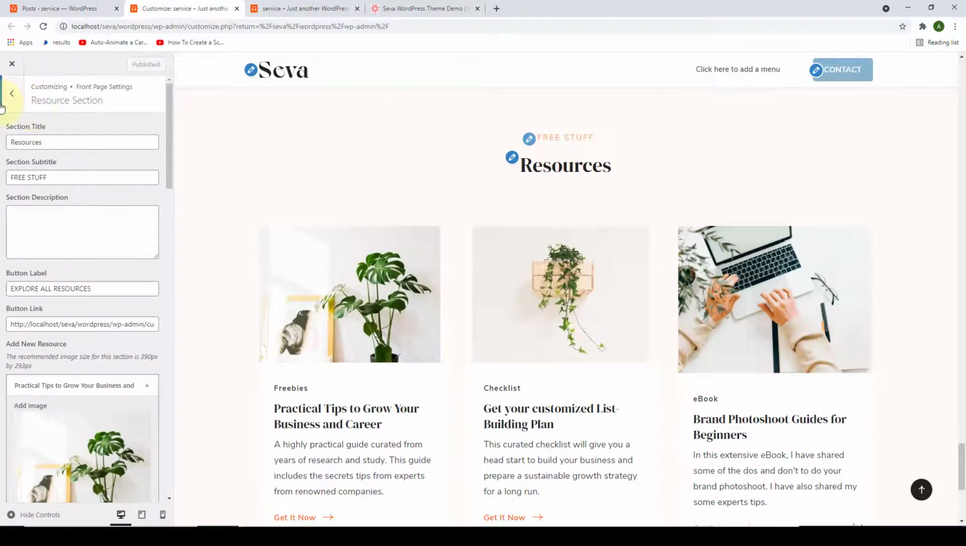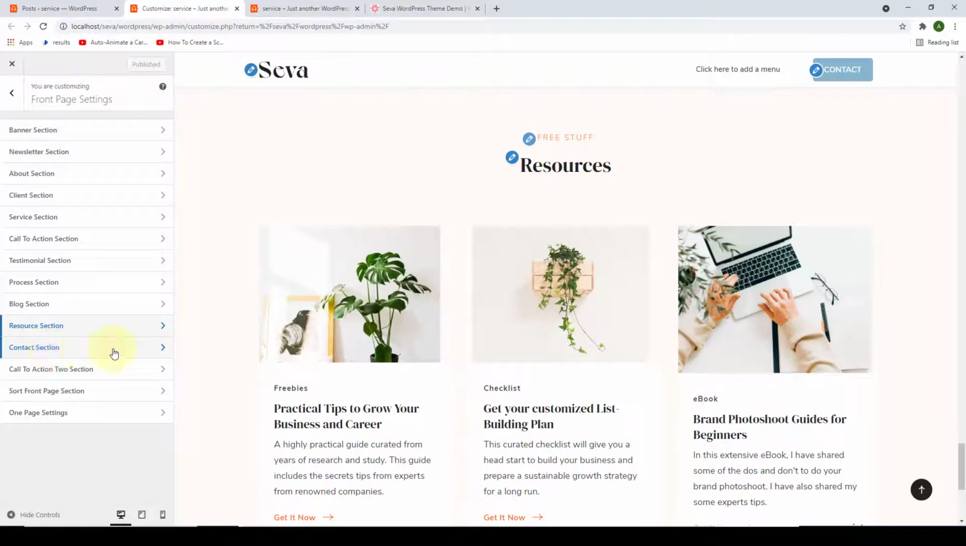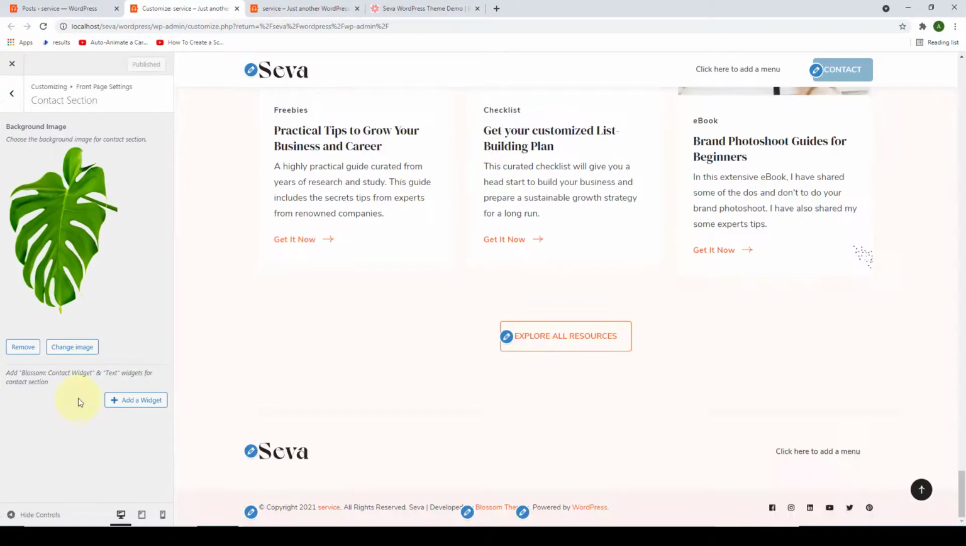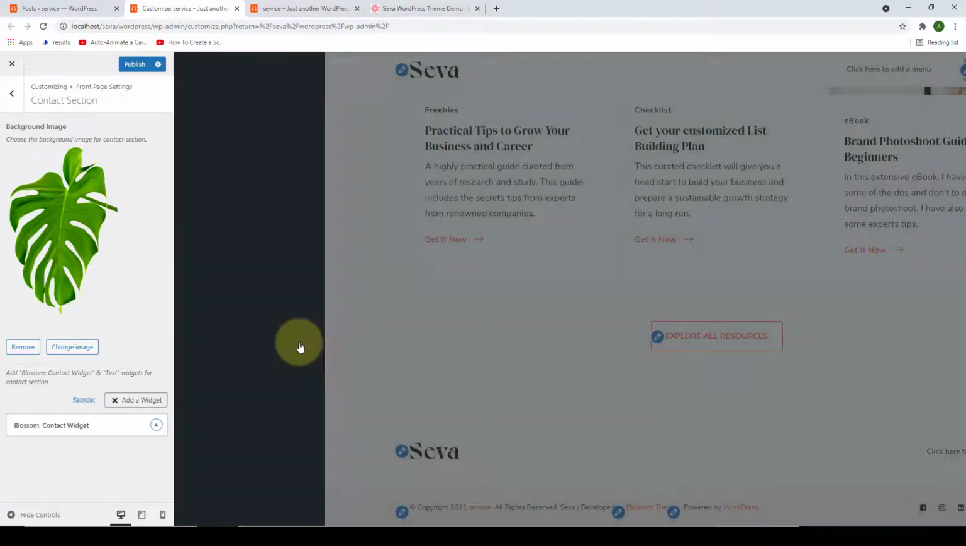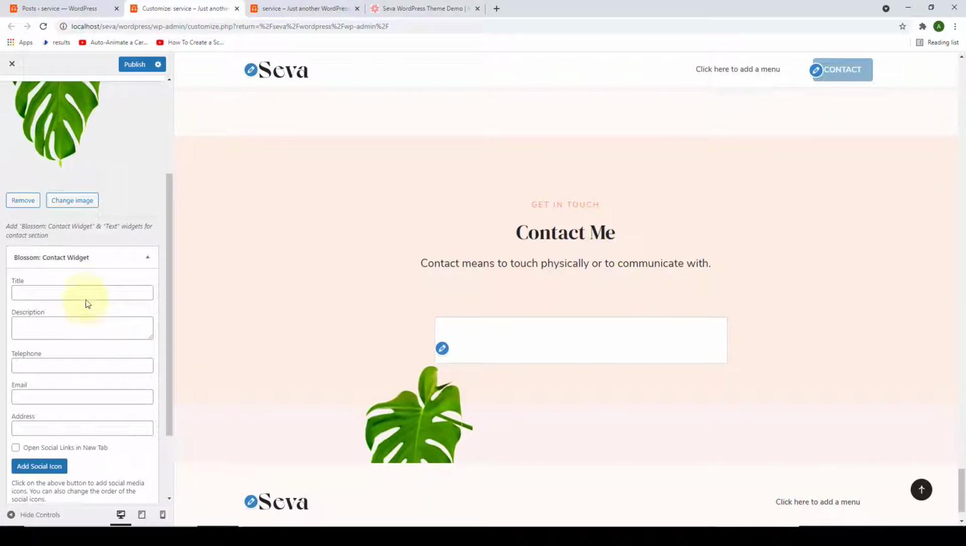Let's go back. Next is the Contact section. To add in the Contact section, you have to add in the Blossom Contact widget as it is given here. So click on Add a Widget. And here is the Blossom Contact widget. Click on it. Now you have to fill out the details. You have to add in the title, description, telephone, email, and address of your business. Let's start by adding the title.